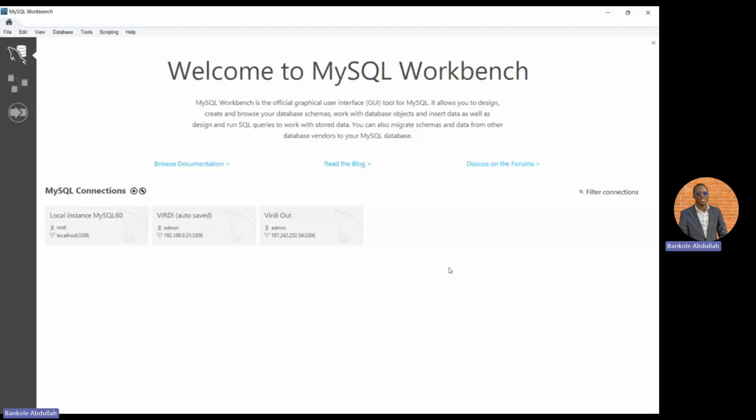Discussing MySQL Workbench. Before this class, we started the discussion on MySQL, where I discussed the nitty-gritty of SQL, why it's important to us as data analysts, and what SQL can do for us. We also discussed some definitions of terminologies. We did all that in our last class.